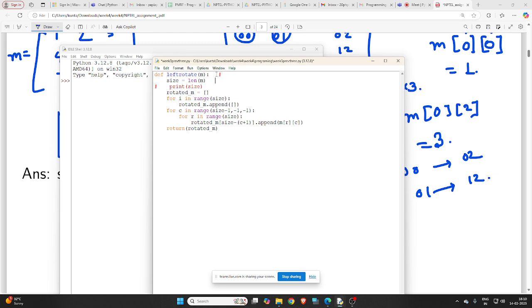Now size of aim. As I am writing here 1 2 3, 4 5 6, 7 8 9, size will be 3 because it is a 3 by 3 matrix, right? You can do the print size, then you can see what is the value it is giving here. Obviously it will give us 3 if I write the aim as a 3 by 3 matrix.